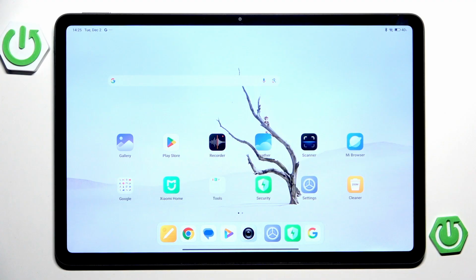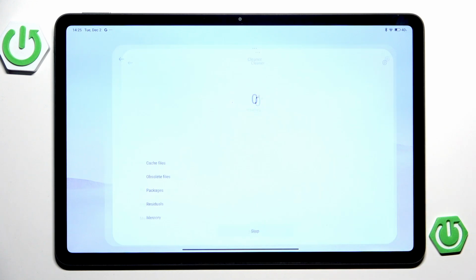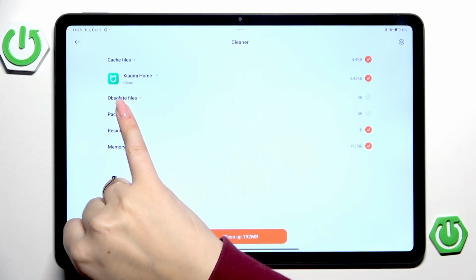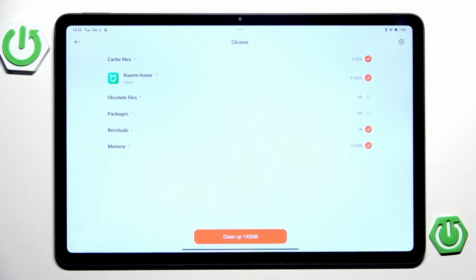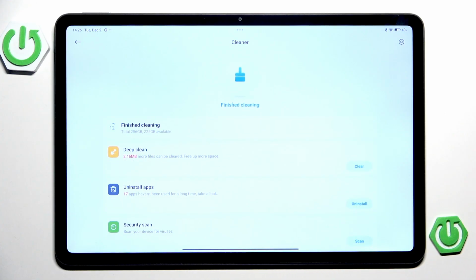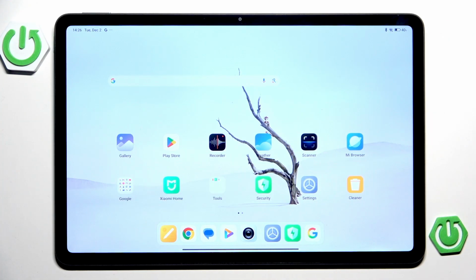Moreover, I recommend using the cleaner, which is pre-installed on this device by the developer, so for sure you've got one, just find it. And just open the cleaner, and here your device will quickly count the amount of memory which it can release. So for example the cache files. However, as you can see, those cache files are not the same which I've shown you before. So the previous option you have to do manually, and here we've got also different categories like packages, residuals, or memory. So just tap on cleanup, and thanks to it you can temporarily make your device faster.